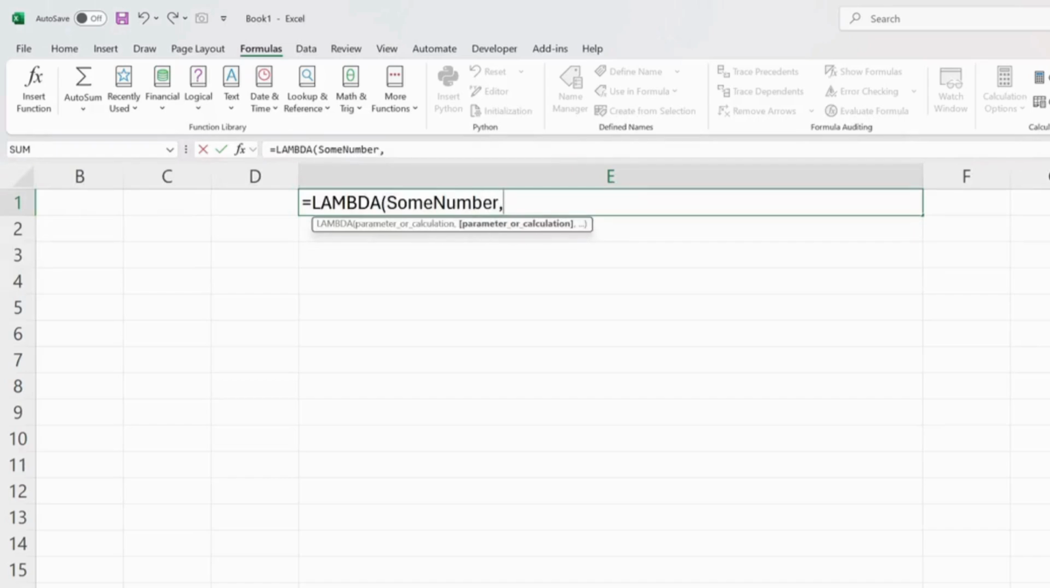I could have named that anything. The formula will be some number, as you can see in the drop down, plus 3. I want that some number, let's say, to be 7. So if we've done this properly, we should get the answer of 10.